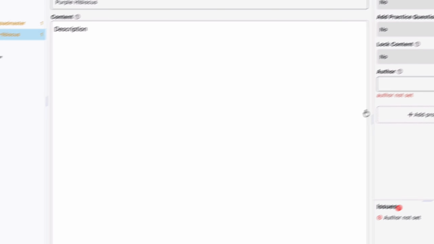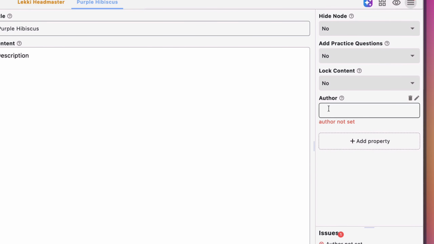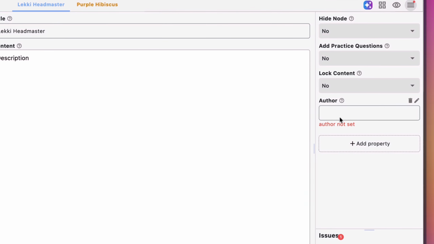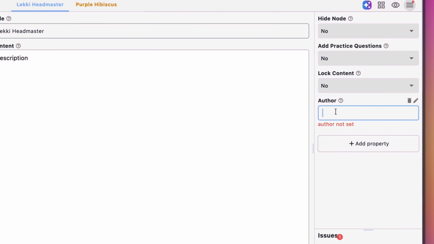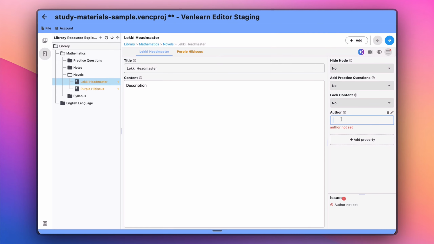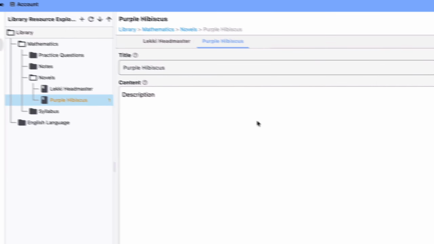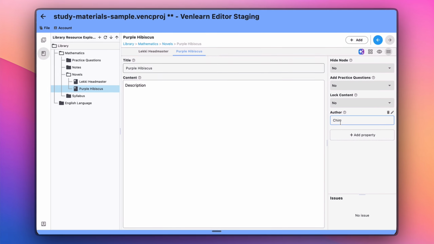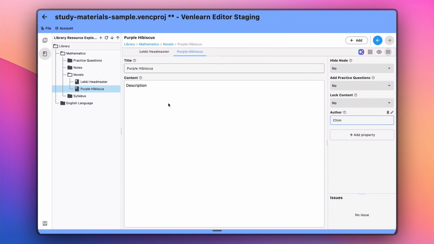So when we add a property, you can now see that the author field is now indicated, and it also affects the Lucky Headmaster. So we can put the name of the author here, whoever the author is. The author can be Ben, Ken, or whatever. And then for Purple Hibiscus, we can put the author here. She, whatever, right?